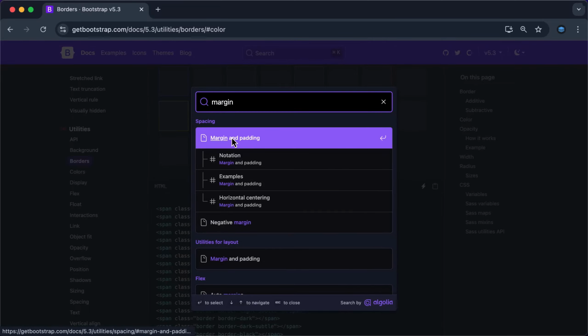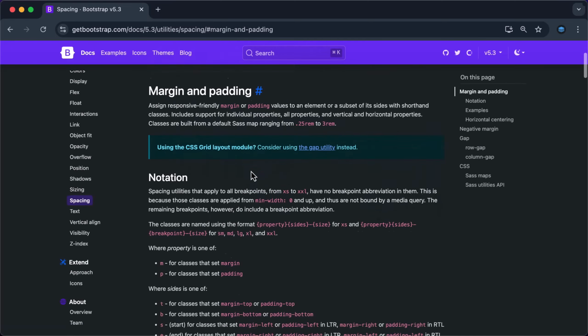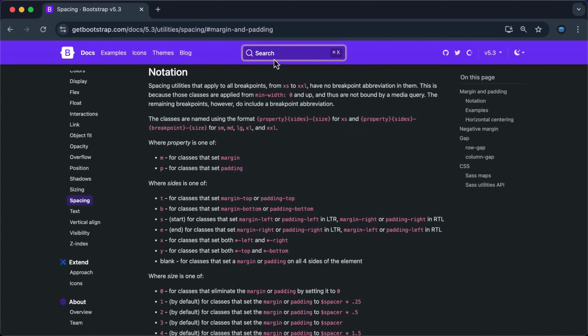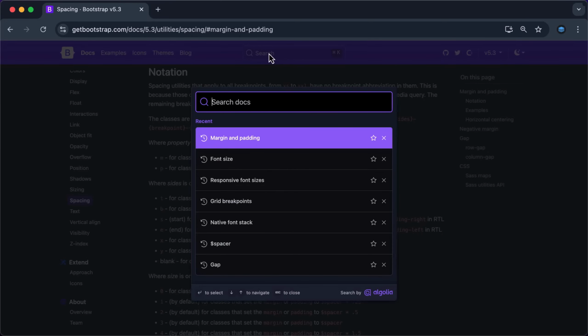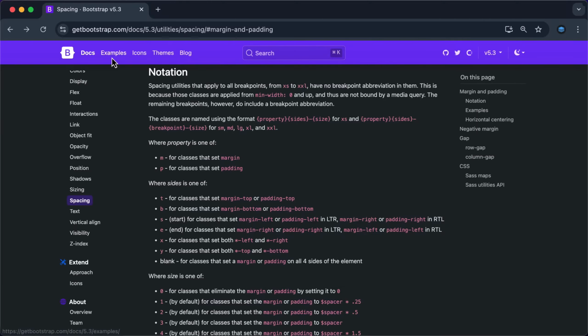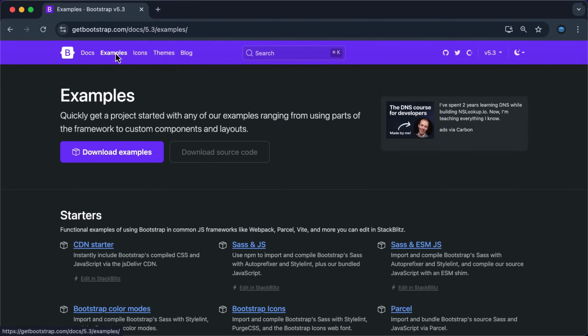If I click margin and padding, it will take me straight to that section of the documentation. So the search box over here is usually your first port of call for finding documentation on different components or utility classes or anything else inside Bootstrap. Let's now take a look on the navigation bar at examples.